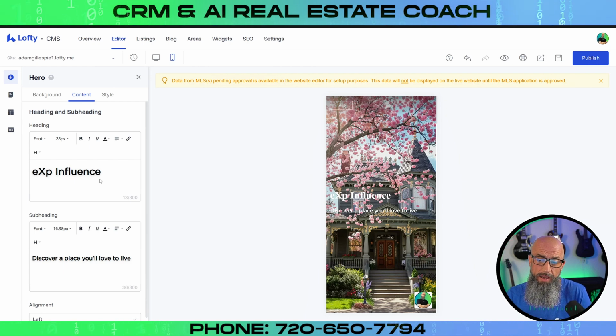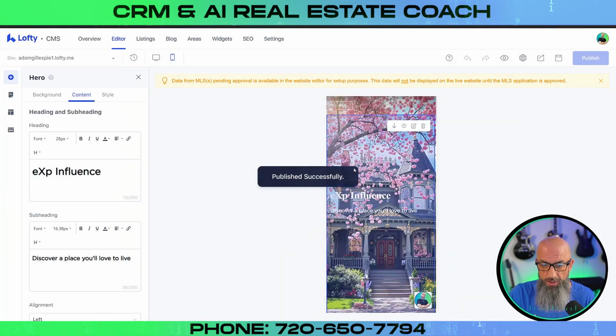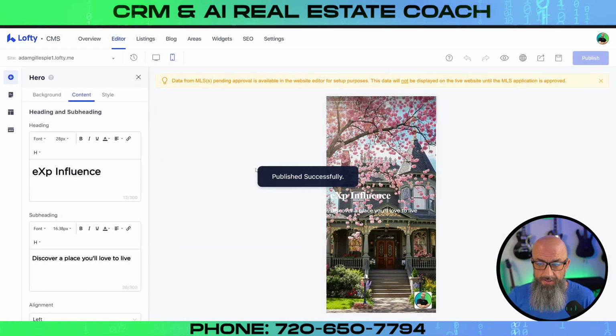So now what I can do is I can put in what I need to put there. And we're going to want it to be a keyword of some sort. And it has to align with the keyword that we're using inside of Lofty. So what you're going to want to do is let's go ahead and save this. So we're just going to hit publish. And then now this is saved.